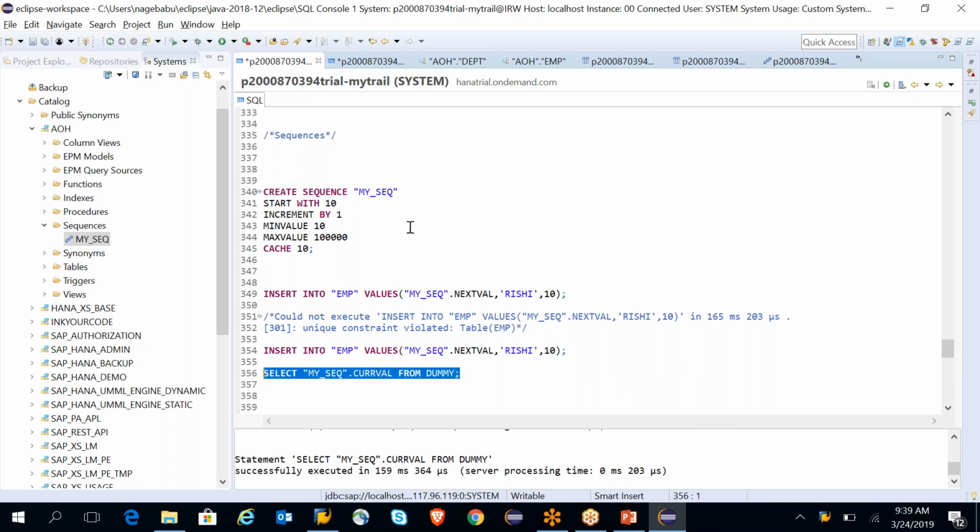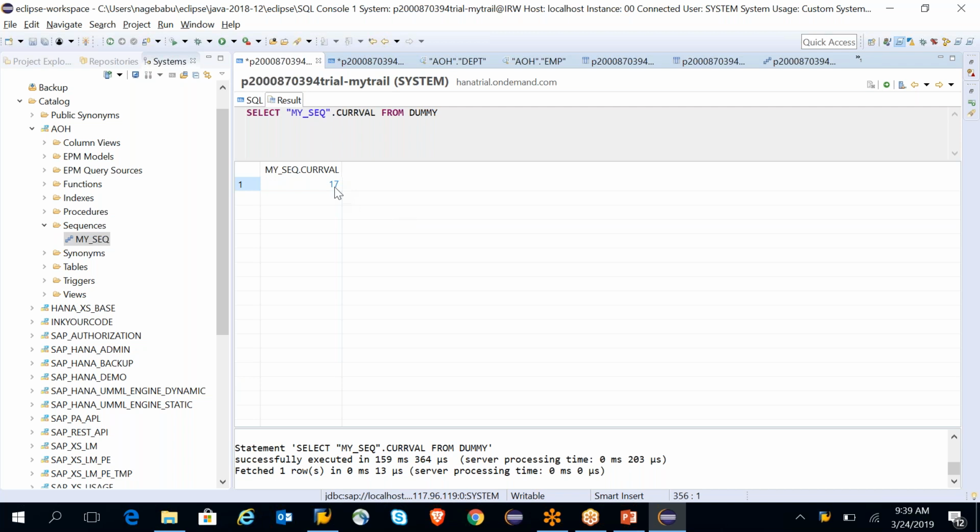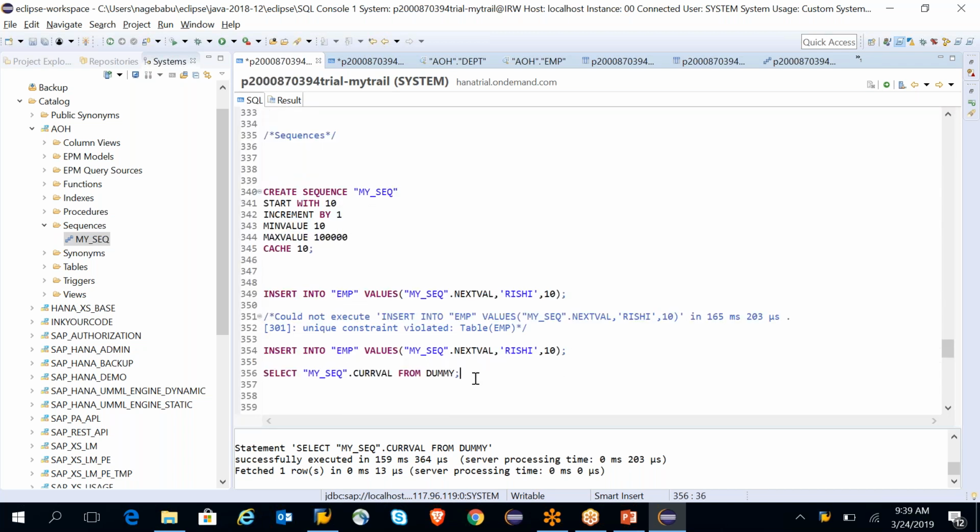F8. Even if I execute again, it will show the same number, because the number has been generated till here. Now let me try this way: my sequence dot nextval from dummy.